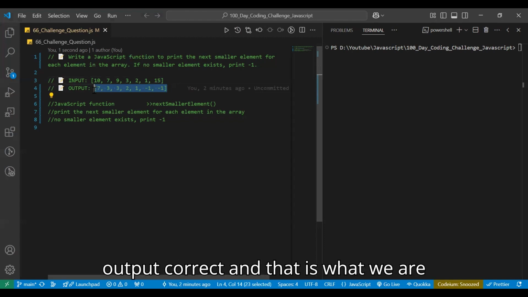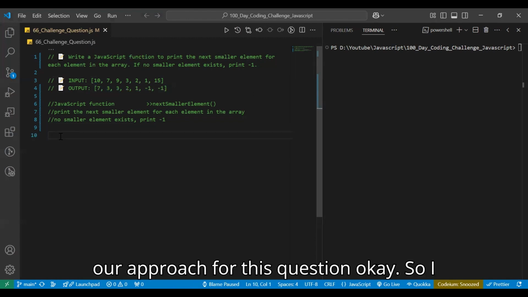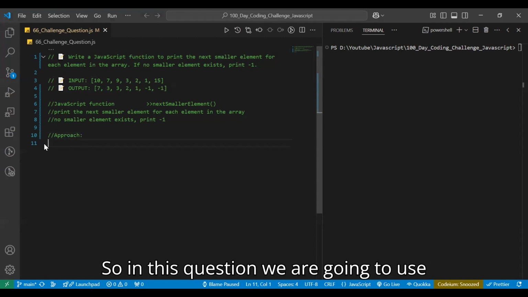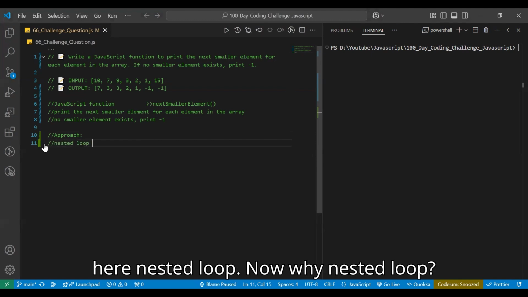And that is what we are going to solve. So we will come down and write our approach for this question. I will just write here Approach. In this question, we are going to use what? Nested loop. So I will just write here nested loop. Now why nested loop?